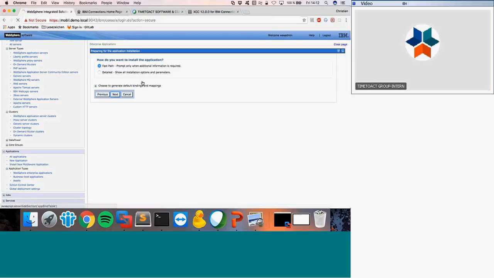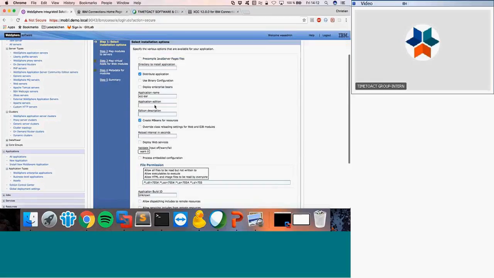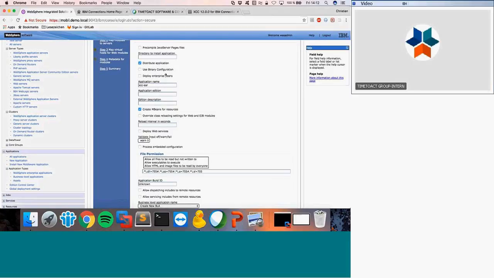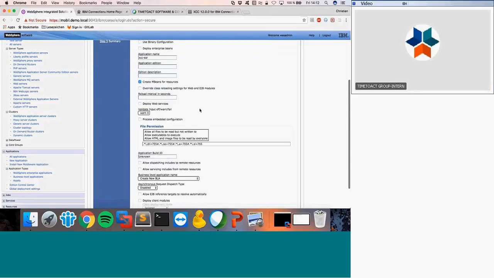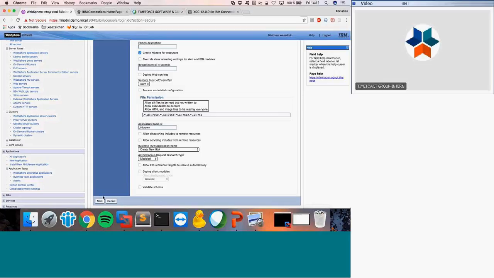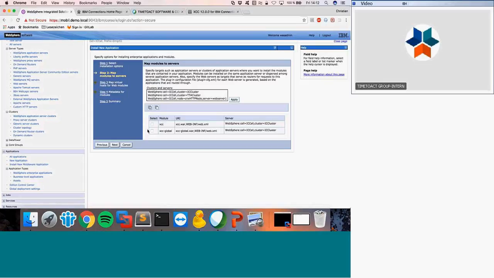I'll choose the fast path here, and now I could choose the application name. I will just leave it as XCC EAR and skip this one. And here's the first step where we need to do something. XCC is the normal XCC module, and XCC Global is for anonymous access. And both have to be mapped to the web server, of course.